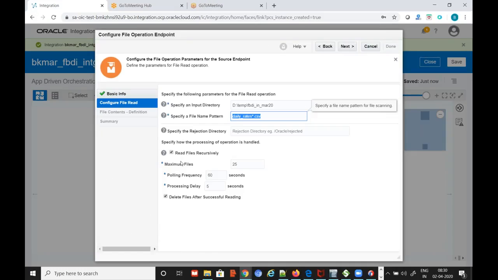Then here you can see maximum files. That's okay. You can ignore it. Polling frequency: whenever in the file adapter you're reading the data, you're using the read operation, and indirectly it has an option for polling. How frequently do you want to poll? Like 60 seconds. Everything is in seconds, so you have to convert that frequency into seconds and put it here. For our demo purpose, I'll take 10 seconds, otherwise we can't wait for so long. Every 10 seconds, it will check for a new file. Delete file after successful reading, that option is also available. I will say yes. Click next.